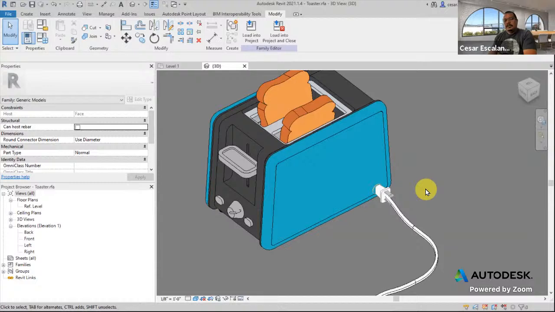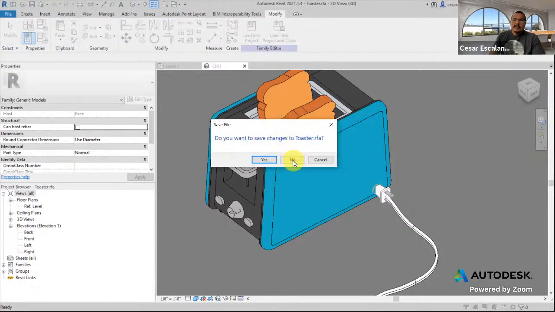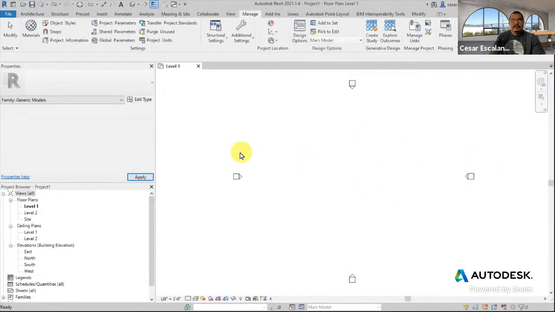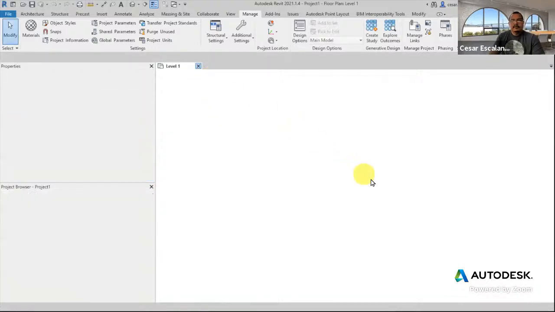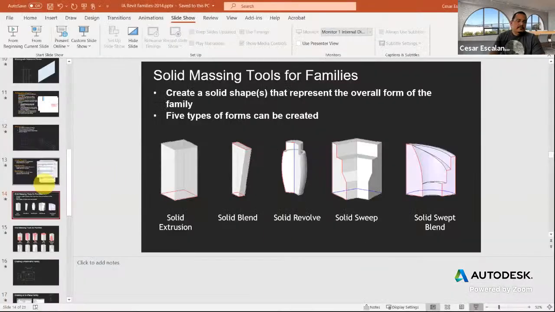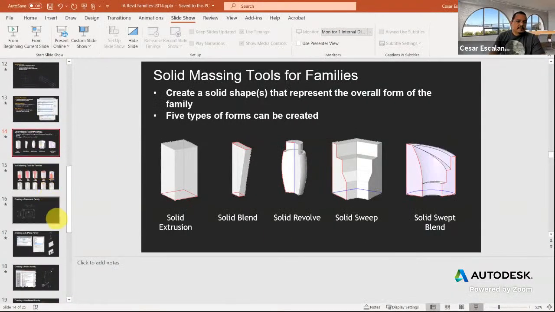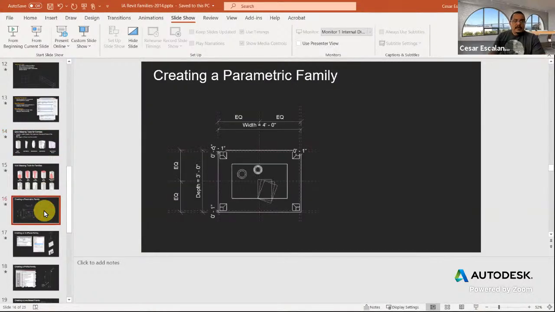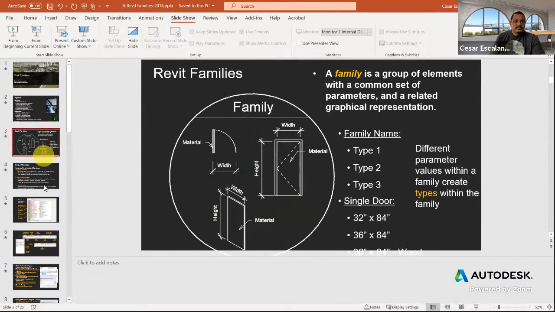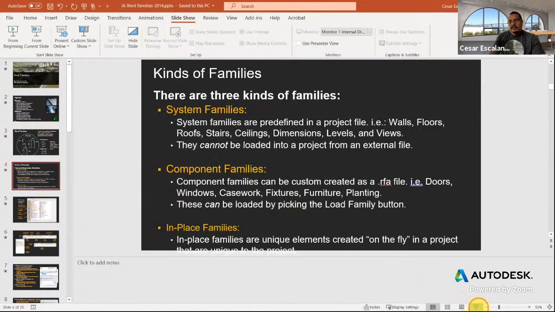This is just an example that displays the amount of work that you can do to model something that is very intricate. Well, let's close this and let me show you the process of building something like that. Okay, let's start here. This is a review.